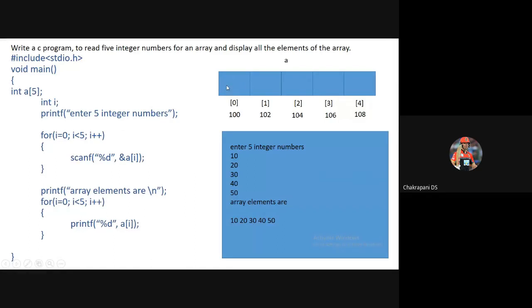After storing that value, the computer goes from here to the increment part of the for loop, that is I plus plus. When I plus plus gets executed, the value of I, which was initially 0, becomes 1. The value of I became 1. So when the value of I becomes 1, from here it will go to the condition part. It will check the condition I less than 5.